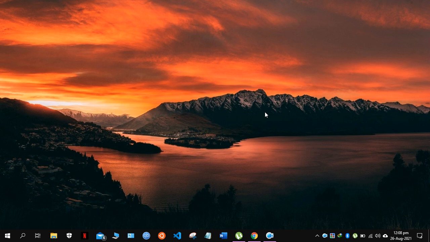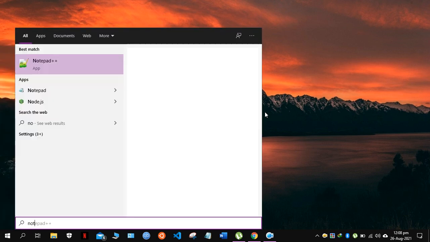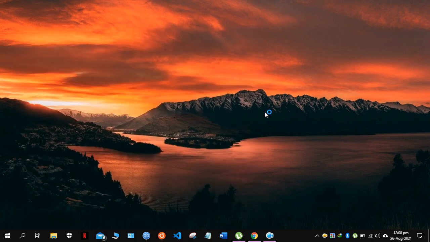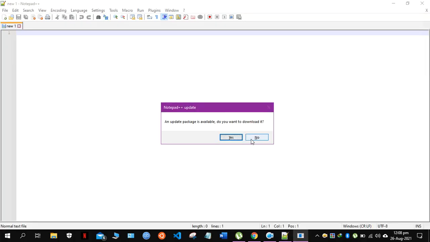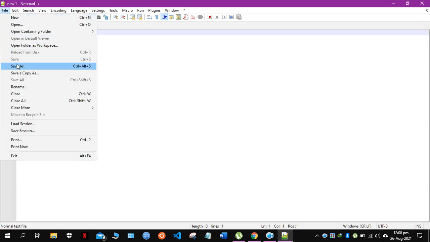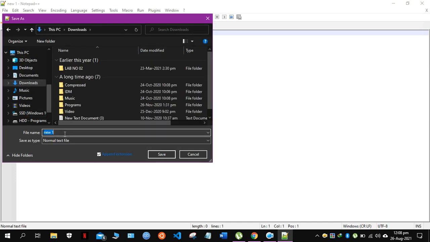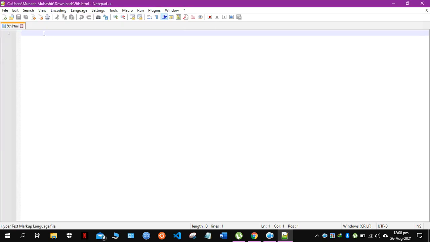Now I will walk through the tutorial. So now let me open my Notepad++. You will also open it. Alright, let us create a new file over here. The file is already created with the name new one, and let me save it. Save as, and I'm saving it in my downloads folder with the name 9th.html. This is the name where I'm saving my file.